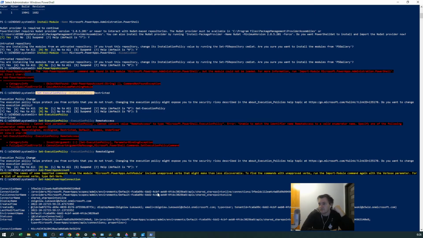Also, regarding the execution policy, I think the Bypass policy would be sufficient for you. You don't need to use RemoteSigned if you are not working on a virtual machine. But you cannot have a restricted policy for sure. So that was a mistake on my part, but great, we already solved it.